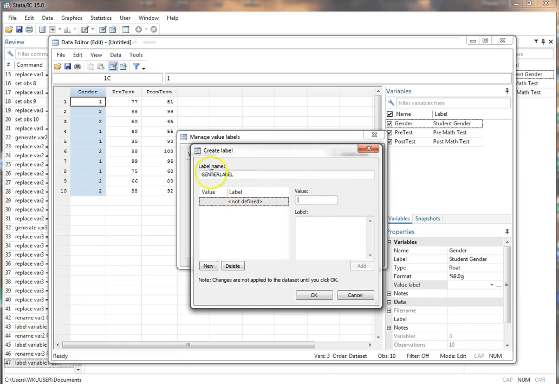And I come down here, and I want to now tell it this labeling scheme requires a 1 for a male and a 2 for a female. So I'm going to put a 1 right here, and I'm going to type down here male.